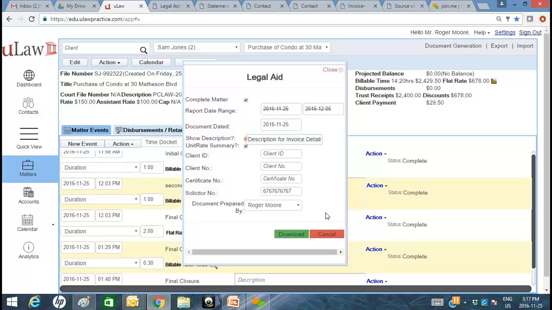Do you want to show the description? Do you want to show the unit summaries? These are all options, making it flexible enough for you to generate that formatted legal aid report. Put in your client ID, your client number, and your certificate number, and if you had a solicitor number, you can put that in, and you're just going to hit the download button.